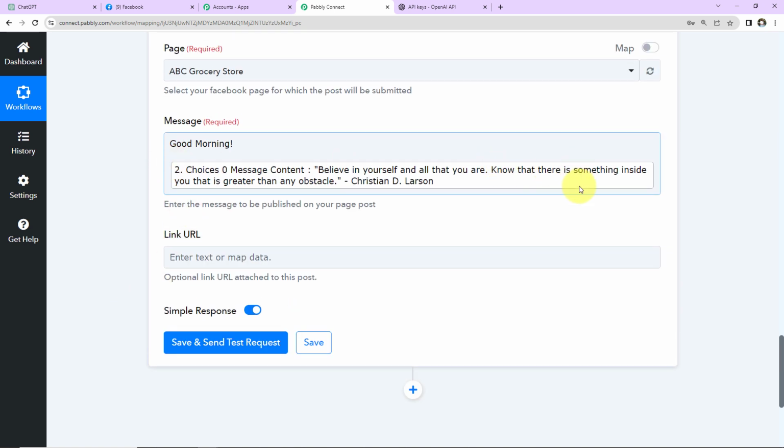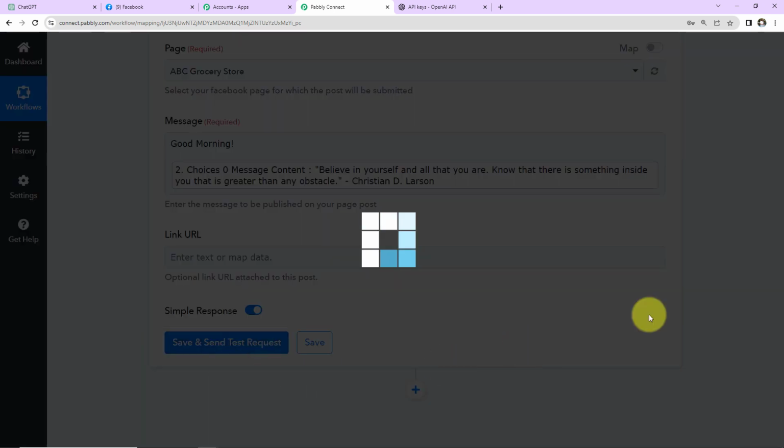Now this method with which I've added the information here is known as mapping. And this is important so that every time the workflow runs, it can take the new data into consideration. Now, had I written the same information manually, then every time my workflow would have run, every morning I would have received the same message. So to avoid that, we map the information. Now, if you have any particular link or URL to be shared, then you can enter the same here. I'm just going to click on save and send test request.